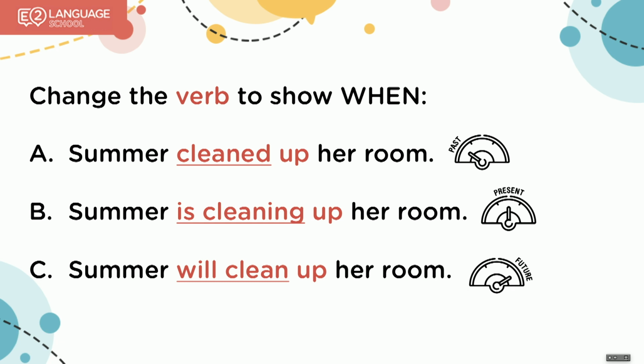And with B, Summer is cleaning up her room. We've changed the cleaning part to is cleaning to show the present moment. And for C, we've added will to the main verb, will clean up, to show the future. So it's the verb that changes to show when.